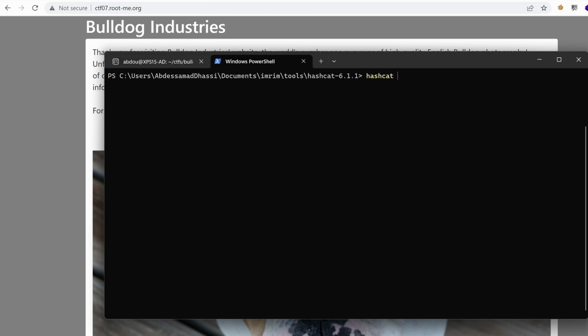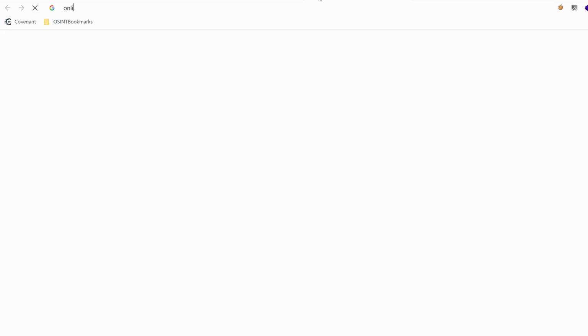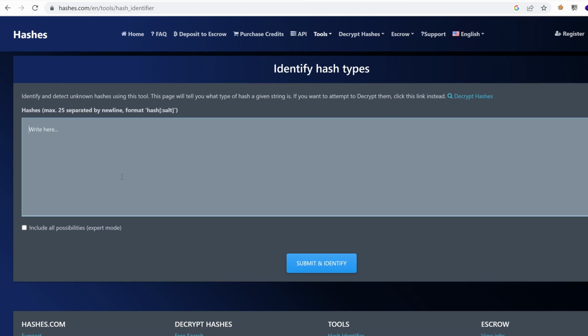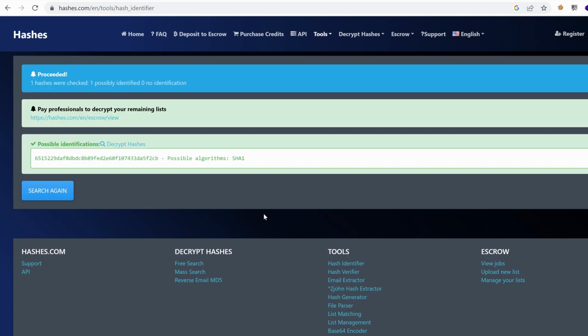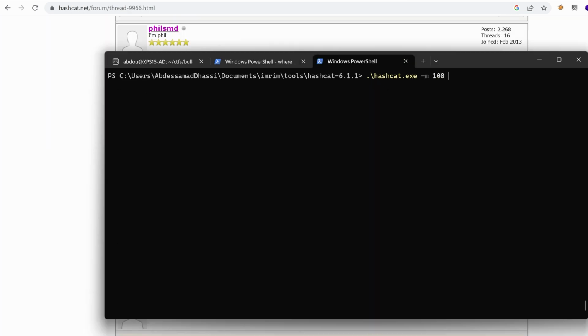So we want to learn the module number for our hash. But first of all, I need to know what this hash is. So what I can do is, real quick, take one of these hashes and put it on an online hash identifier. I like to use the hashes.com website, so let's put in our hash and submit to identify. The possible algorithm here is SHA1. We can use module number 100. So that would be hashcat -m 100 and then the hashes.txt file followed by the word list mangle.txt.